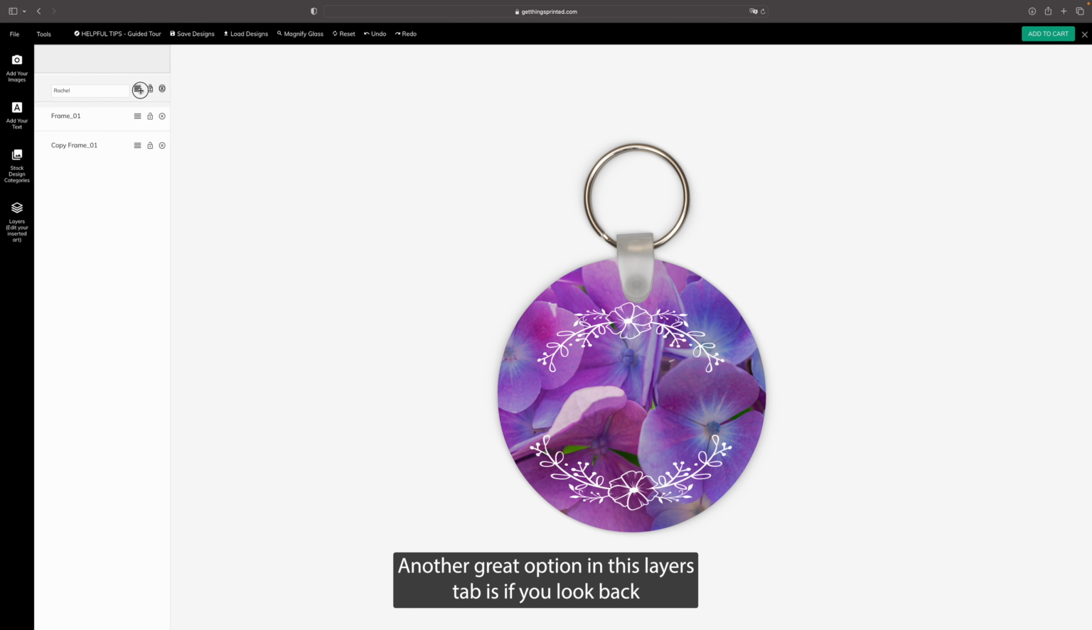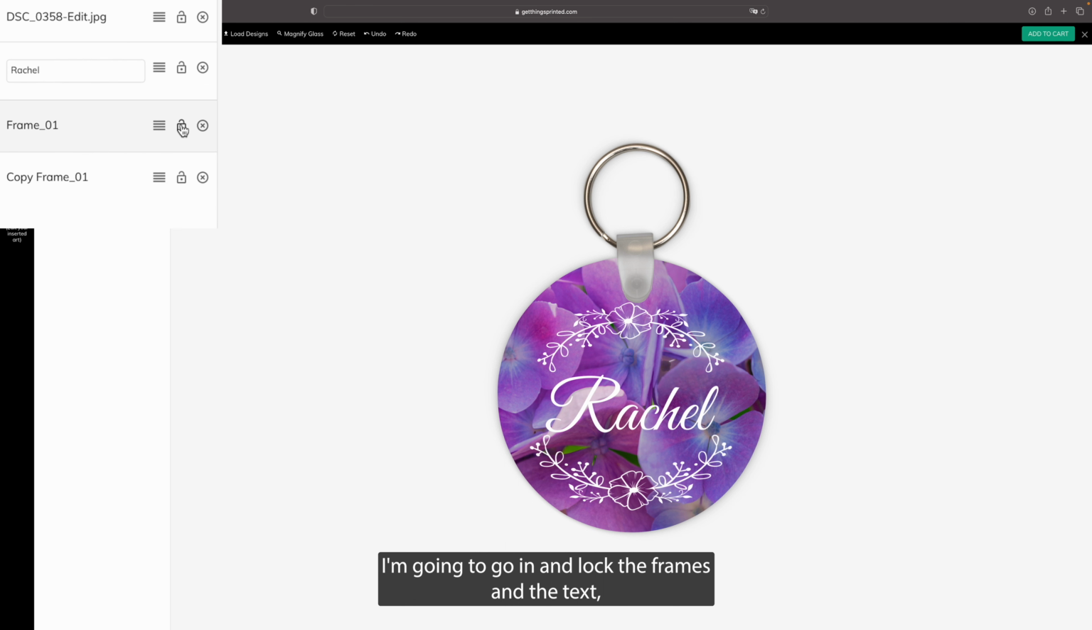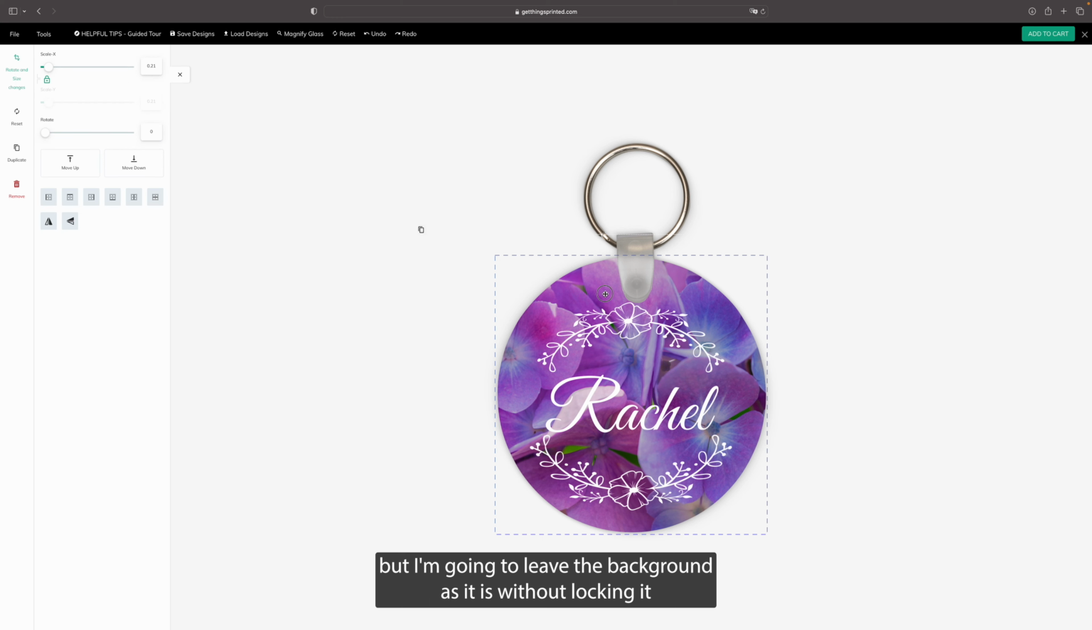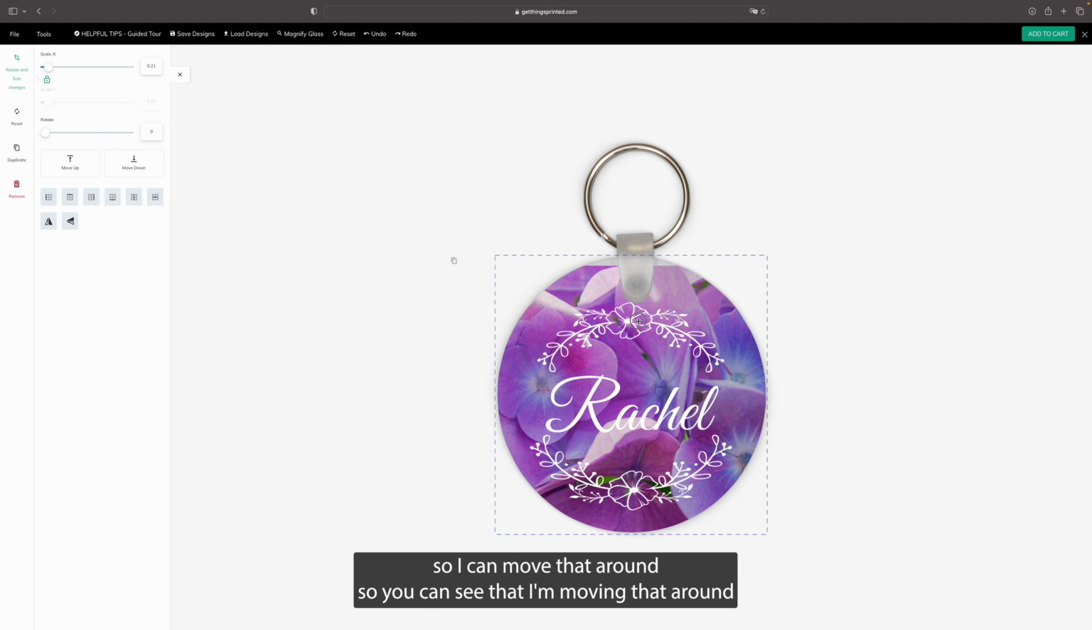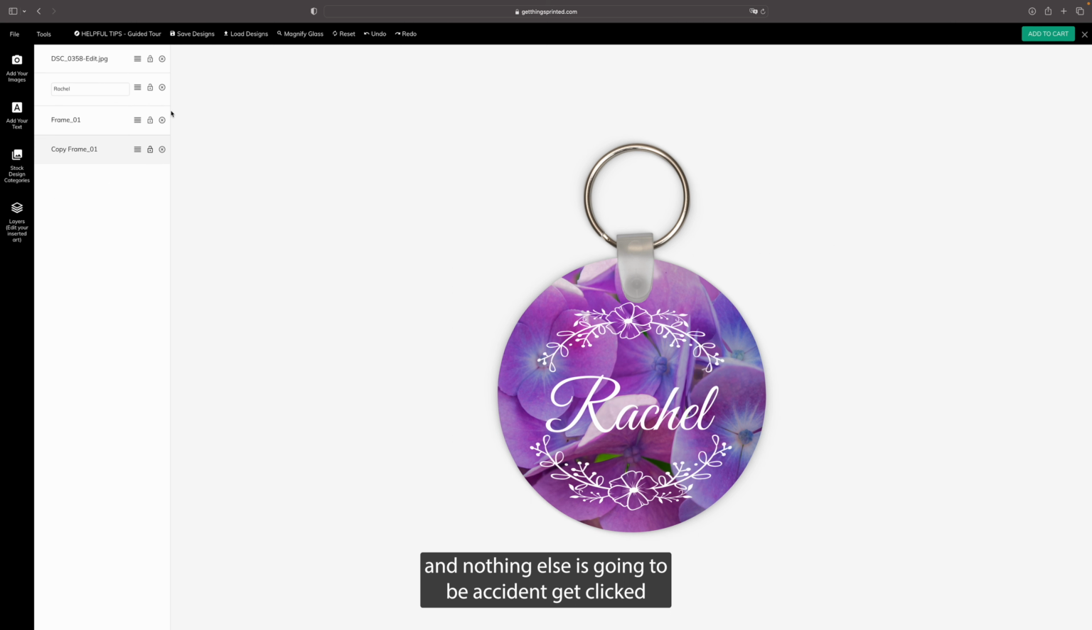Another great option in this Layers tab is if you look back after you're all done and you realize that you want to move an element, but you want to lock all the other elements that you brought together because you know that that is exactly where you want those other elements. I'm going to go in and lock the frames and the text, but I'm going to leave the background as it is without locking it so I can move that around. So you can see that I'm moving that around and nothing else is going to by accident get clicked.